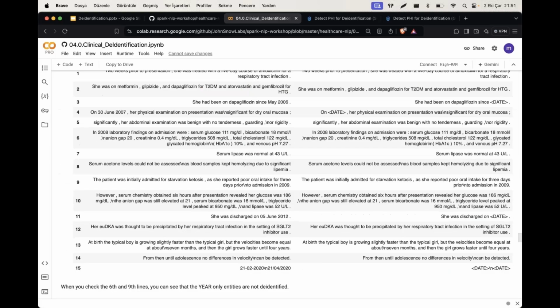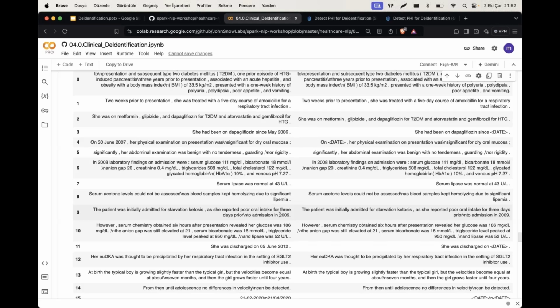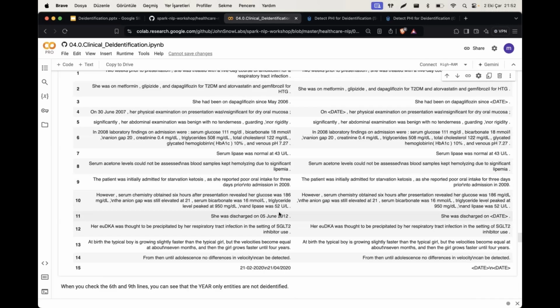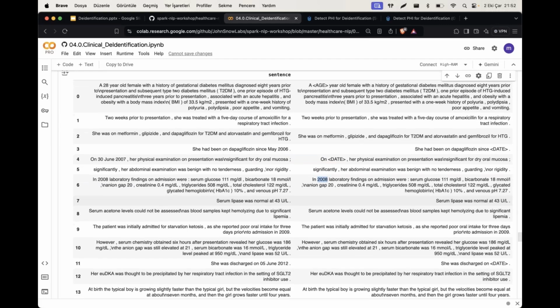as you can see, if there is date information with the year, like here, month with year, they were replaced with the entity label. But here, in the 8, 9, 2009, it is not obfuscated, right? Also here. So you can leave some entities if you don't want to have them in the output.